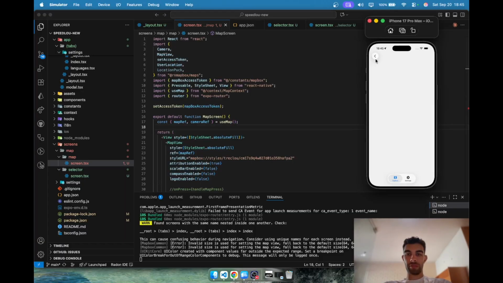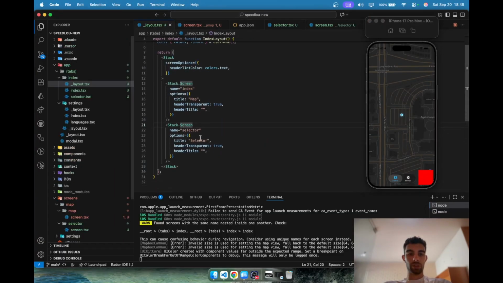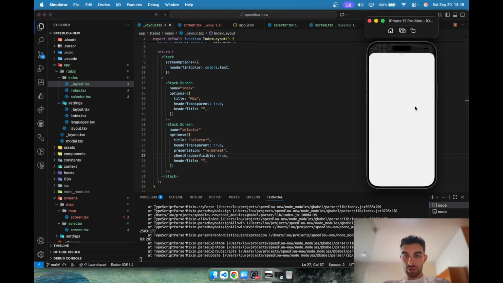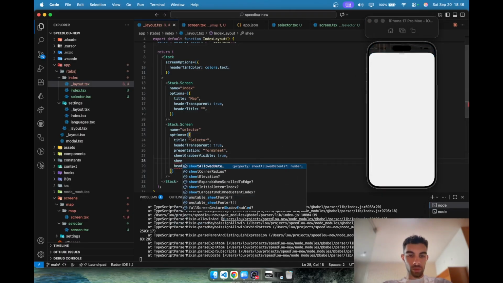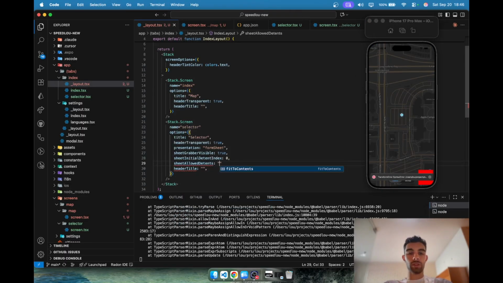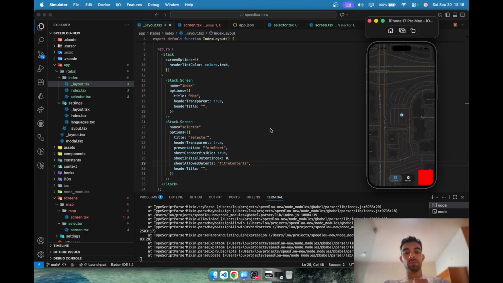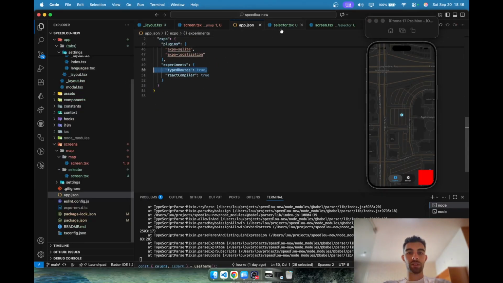As you can see, it navigates, but we don't want this. We want it to be a form sheet. As you can see, the grabber is shown when we do this. Also, we can do the fit to contents. Fit to contents would essentially just make it well encapsulated inside of the sheet.